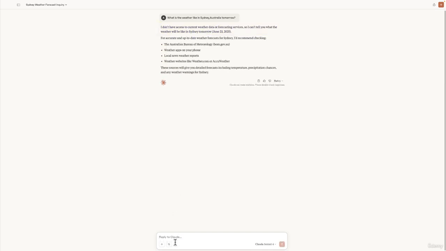So now what I'm going to do is, I have installed an AI agent, which is the weather agent, and it's disabled. I just enable it. Now I ask the question again. What is the weather like in Sydney, Australia tomorrow?